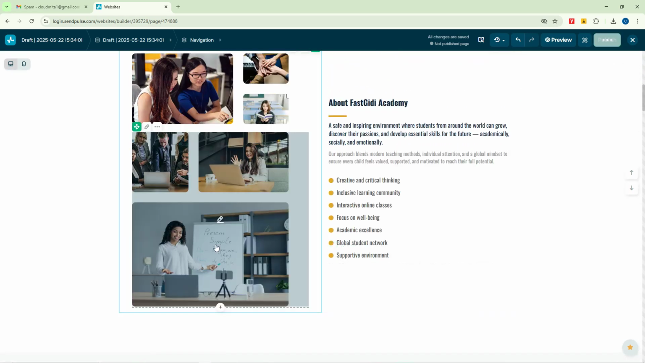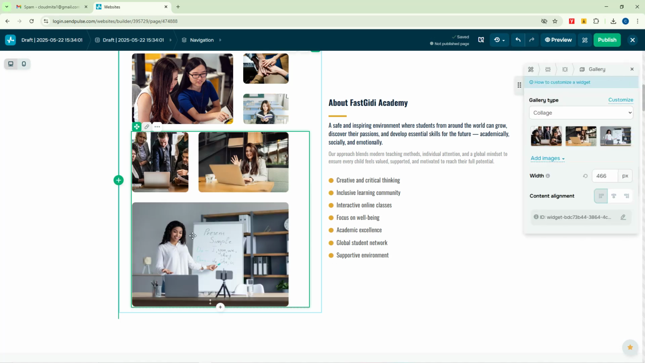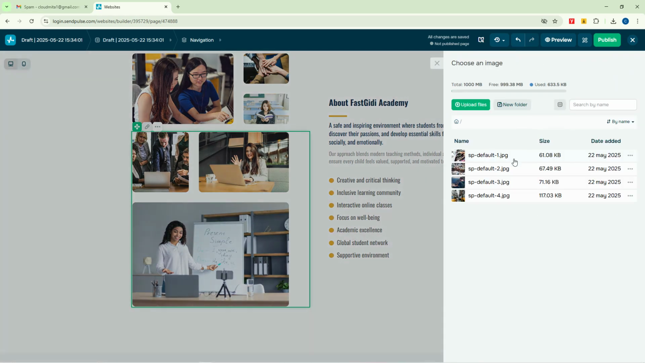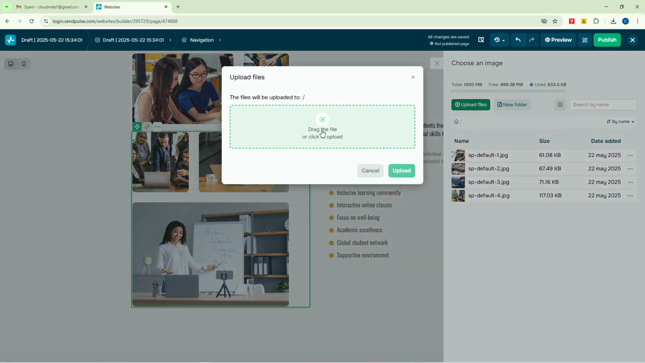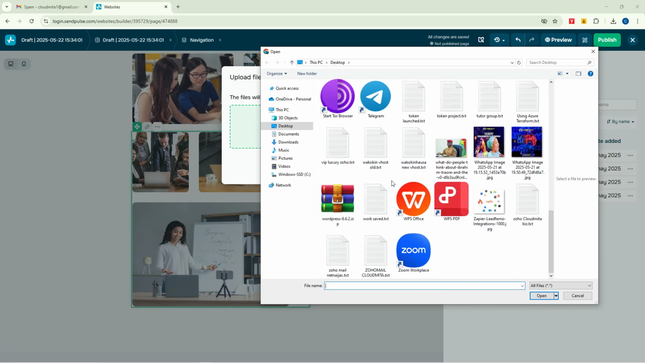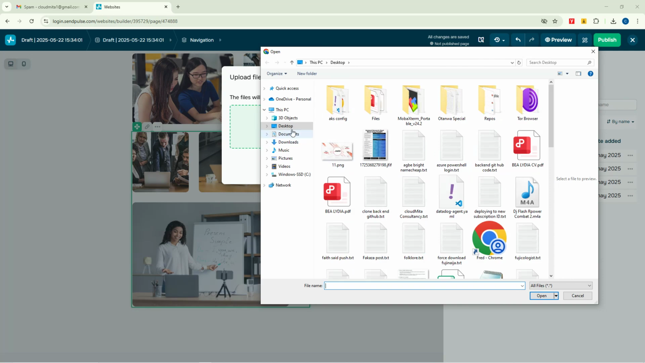So even if these images here do not pertain to you, if you don't like them, you can simply click on them and change them. You can say change image, select image from file manager. You can say select stock image. Let us do this from file manager and see what it looks like. So this one means that we need to upload our own image here. So I can click on here and I need to bring my image using this one, and I can simply find an image here and bring it in.